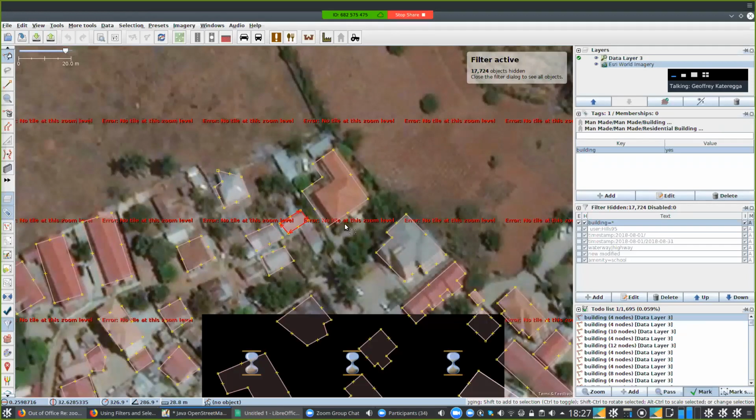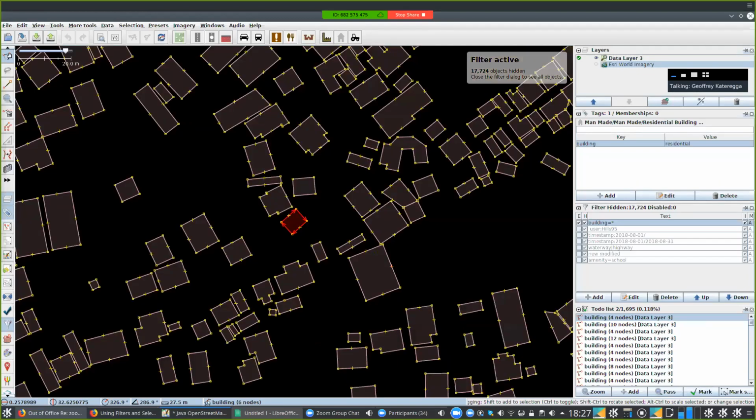So I think those are the three things I wanted to show you. The to-do list, the rectangular selection, and the filter. So I think that's the end of my part. I'll hand over back to you, Russ, and I can take on any questions if there is any.